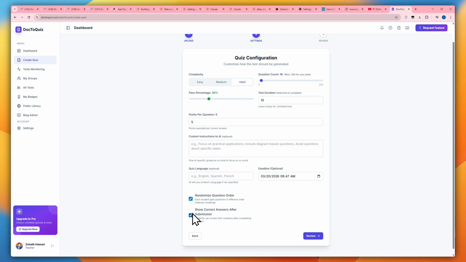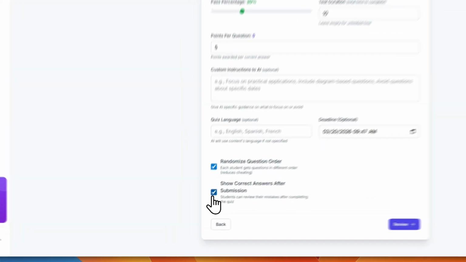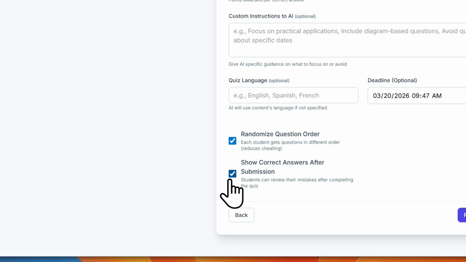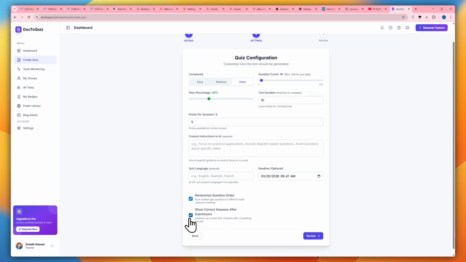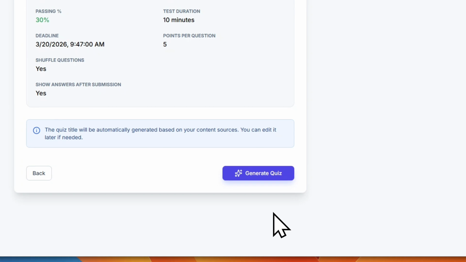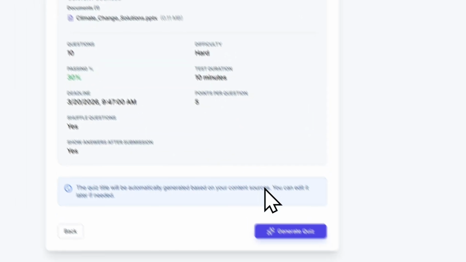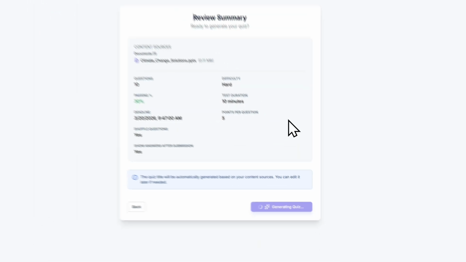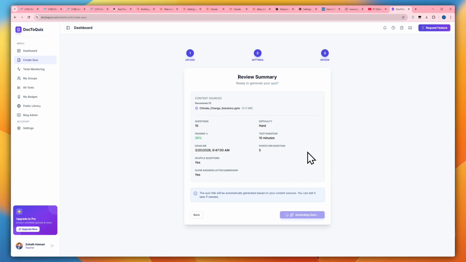After that, if you don't want to show the question answers after students submit, you can disable it. But right now, of course, I want students to learn from their mistakes and their wrong answers, so you can obviously enable it, and that's my suggestion. Just click on review, analyze the review, and click on generate quiz. It would take only a few seconds, and you would get a complete quiz based on that specific PPT file that I have uploaded on this website.